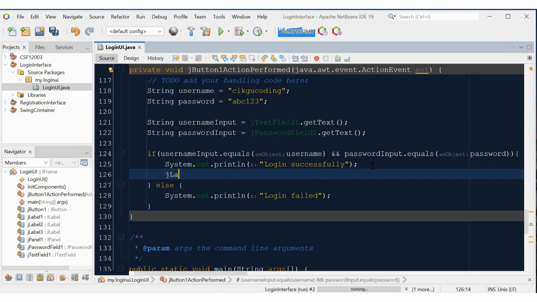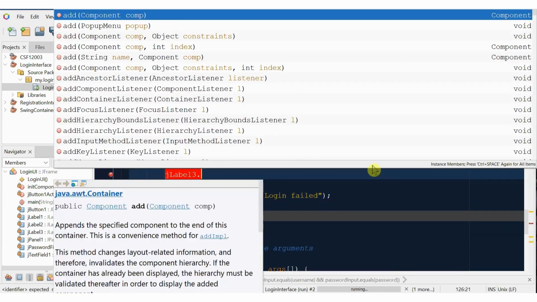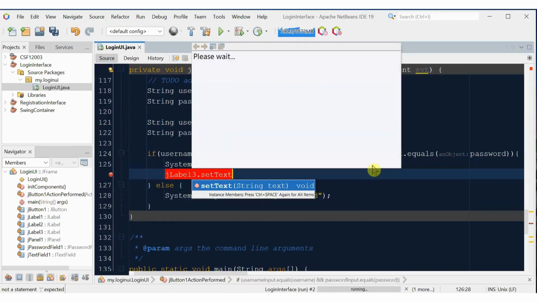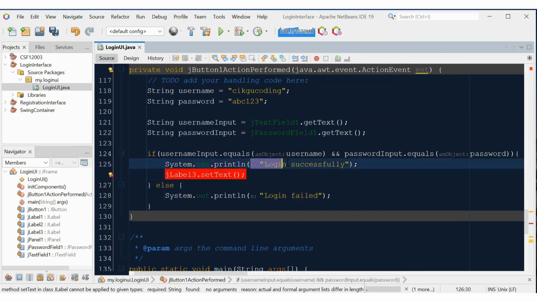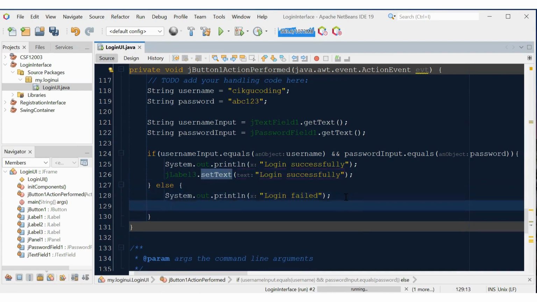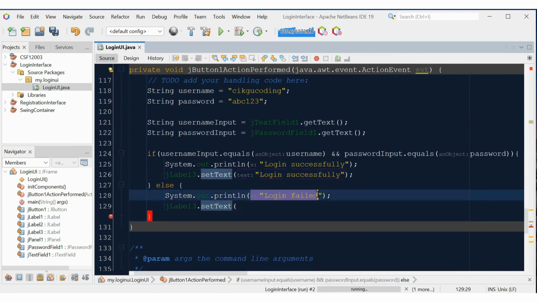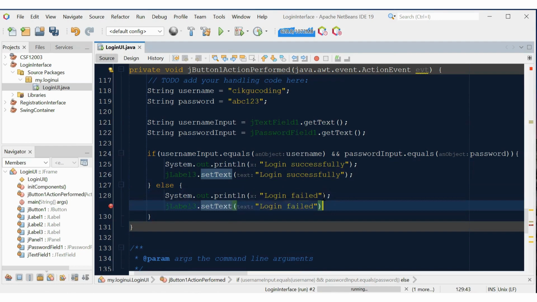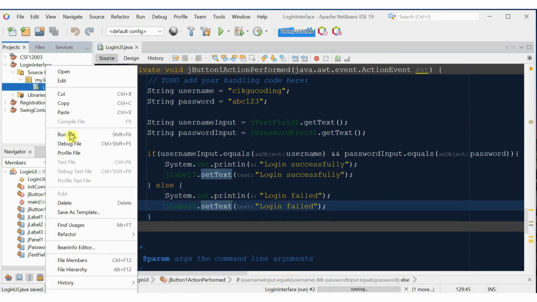So here I'm going to put JLabel3, okay, the label which I have just created, and dot setText, which means I'm going to add some text to that JLabel3. And of course, the text that I'm going to put in will be login successfully. And I'm going to copy this, and else here will be login fail. I'm going to save it, and I'm going to run this again.